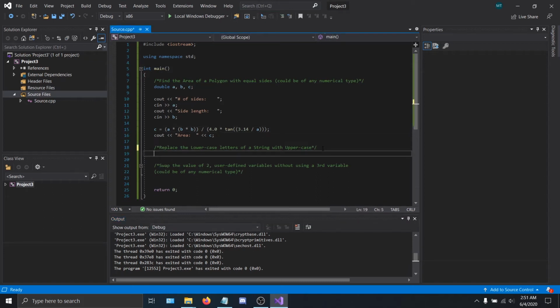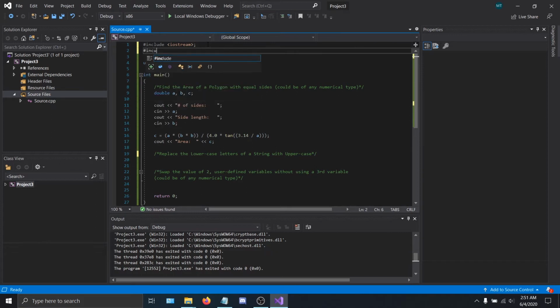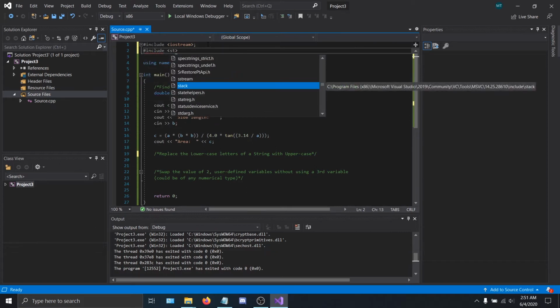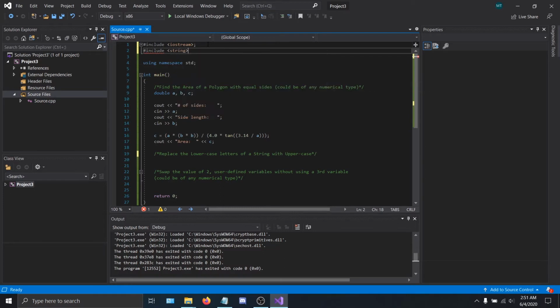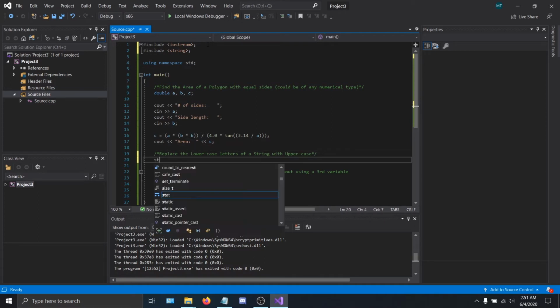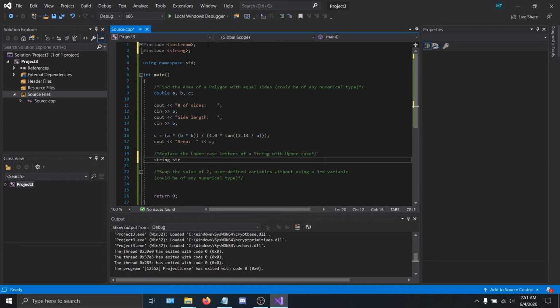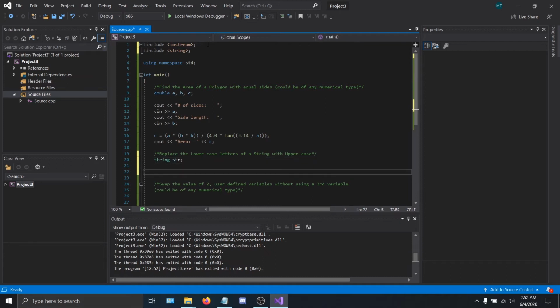Replace lowercase letters of a string with uppercase. So the first thing that I'm going to do, unlike the last video where I kind of just forgot, is include string. Not a stack, I want a string. There we go. Okay, so string is str, apparently. And all that we're going to do is something very similar if you watched the last video for the reverse. So we're going to be using that getline. Okay, so let's do phrase.